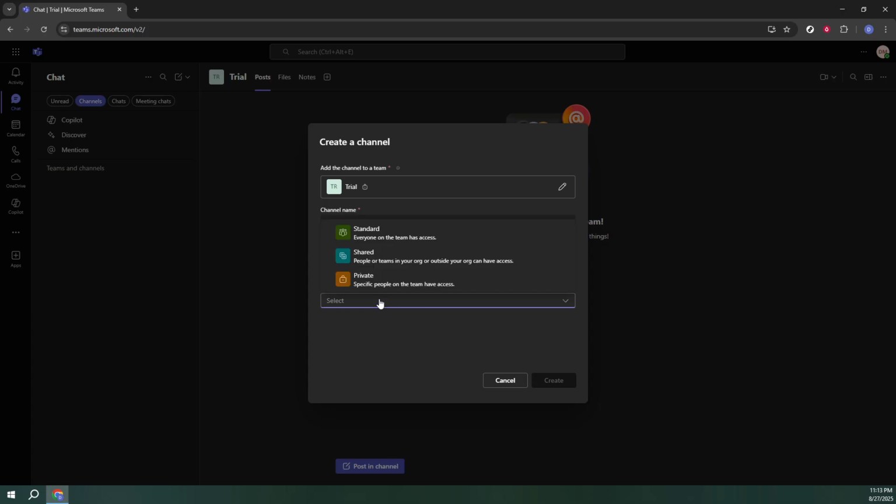Additionally, you can add a brief description to offer further context or guidelines on what the channel should be used for. These descriptions can make it easier for team members to understand the channel's goal at a glance. Next, choose a channel type.